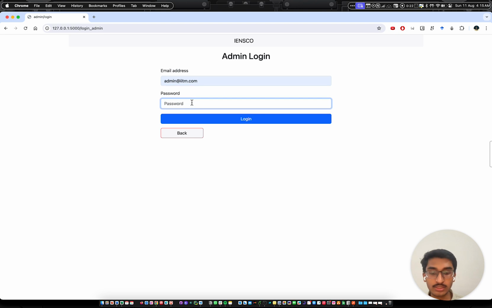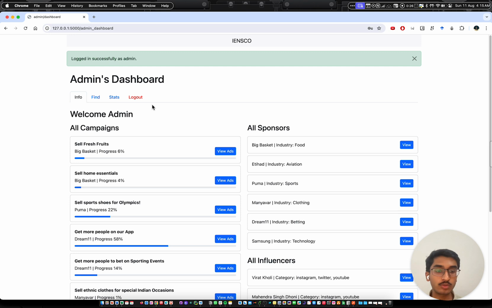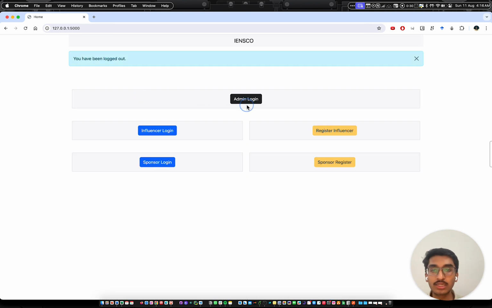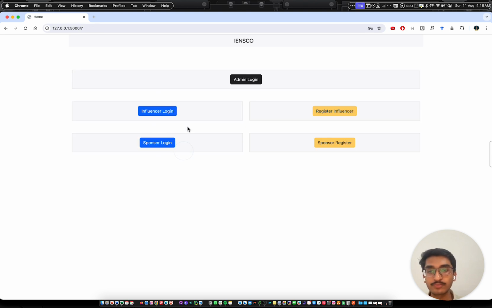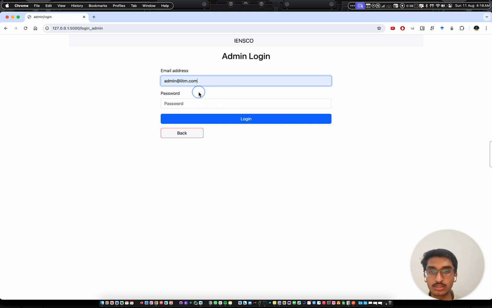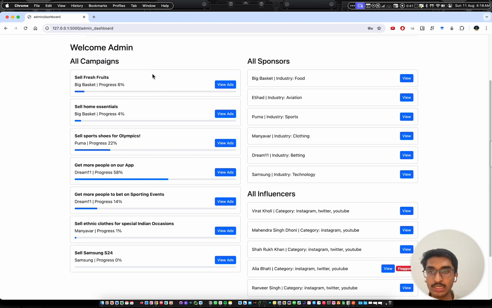So let's say you're an admin and you log in. You log in with the correct user ID and password. We just pre-pushed these to the SQL database manually beforehand. Now, if you try the same thing with a random password, it doesn't allow you to enter. So going back to the correct password, this is the admin dashboard where they can see all the campaigns.